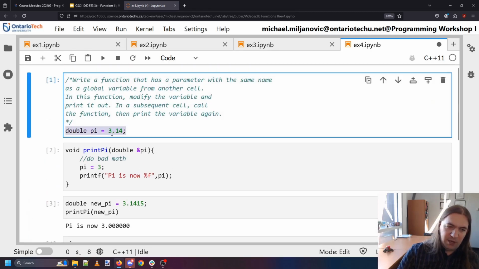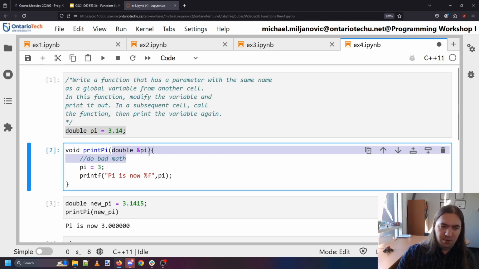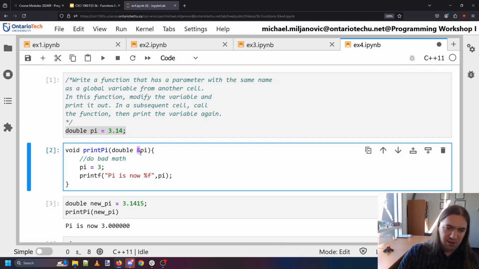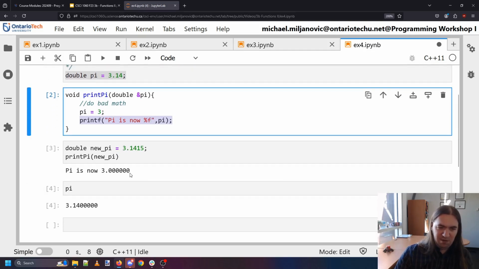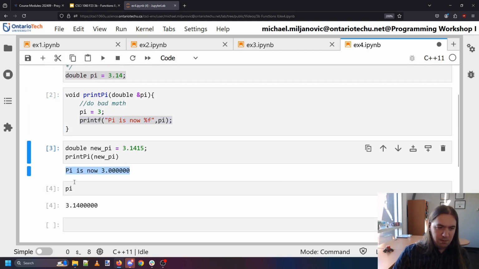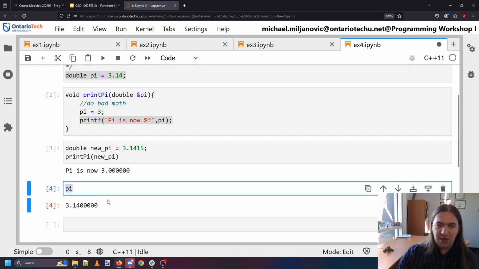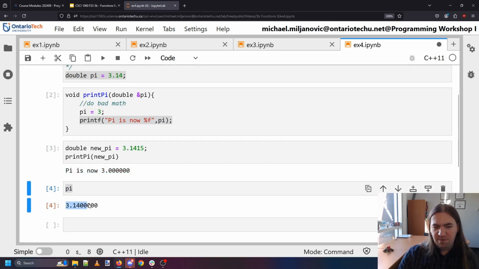Take a look at what's happening here. We have one variable called pi, which is 3.14. Our function takes also a double, but here it's taking something by a reference, which means it should permanently change it, like we kind of saw just a second ago. We'll do our bad math and turn pi into 3 and print out our message. And we can see it seems like everything is going okay. But when I try to print pi out again, it still says it's 3.14.